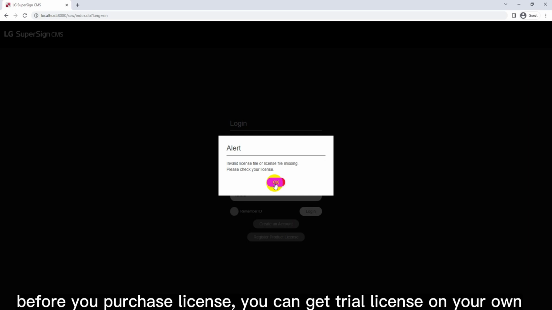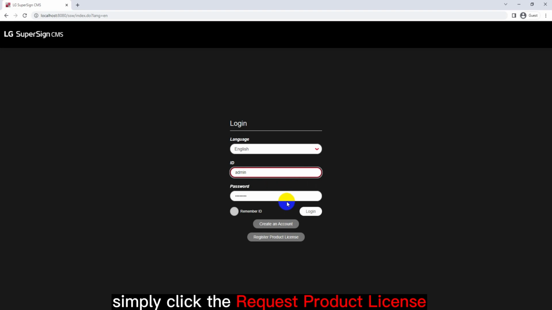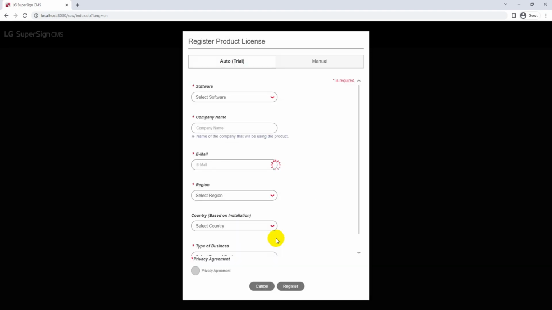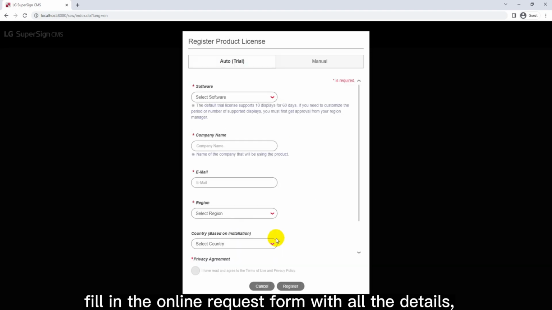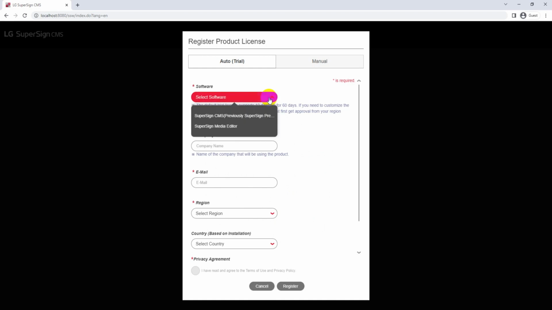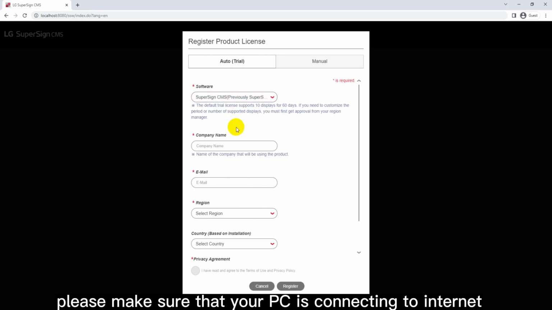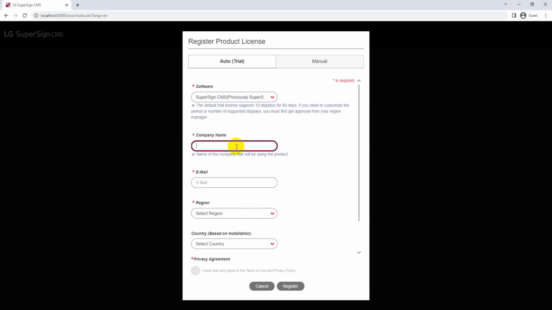Before you purchase license, you can get trial license on your own. Simply click the Request Product License. Fill in the online request form with all the details. Please make sure that your PC is connecting to internet.